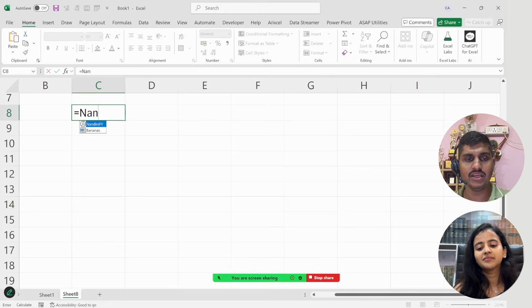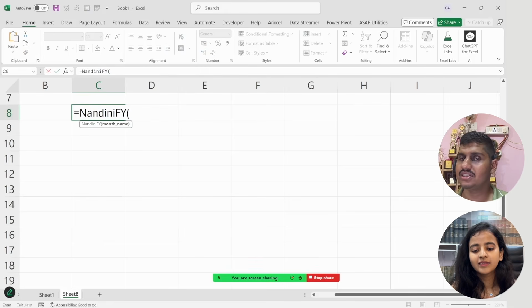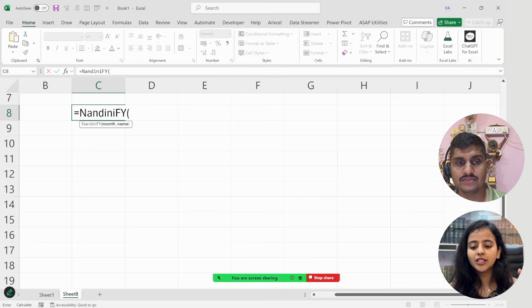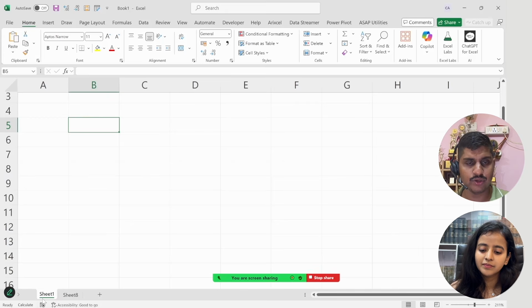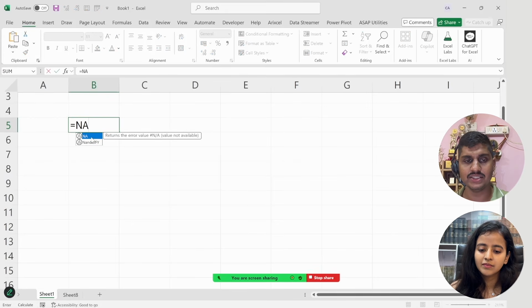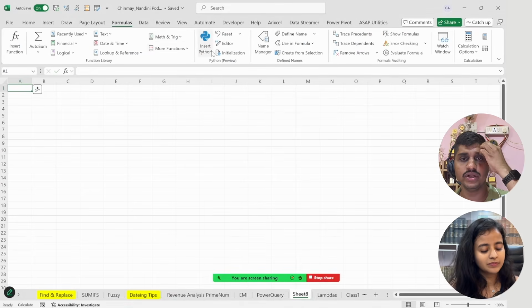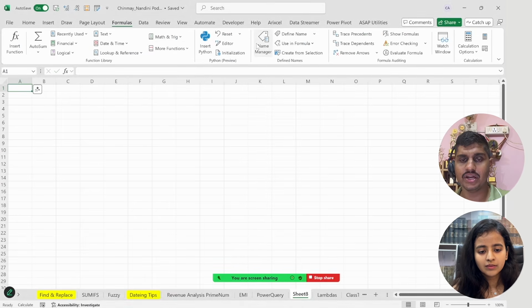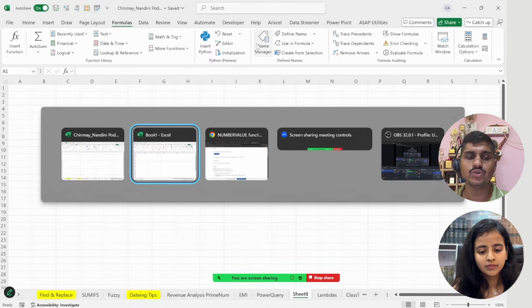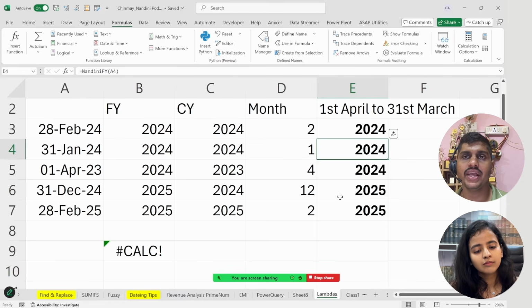So if I type Nandini FY, you can see Nandini FY is here. You just need to transfer one blank sheet into the model, and those lambdas would be available in sheet one as well. Yeah, it would be there throughout this workbook now. So you can see it is also Nandini. Understood. So basically your lambda is stored in this name manager, and once you transfer a sheet, all your names also get transferred. So that is how your lambdas also get transferred. That's kind of the way it works.